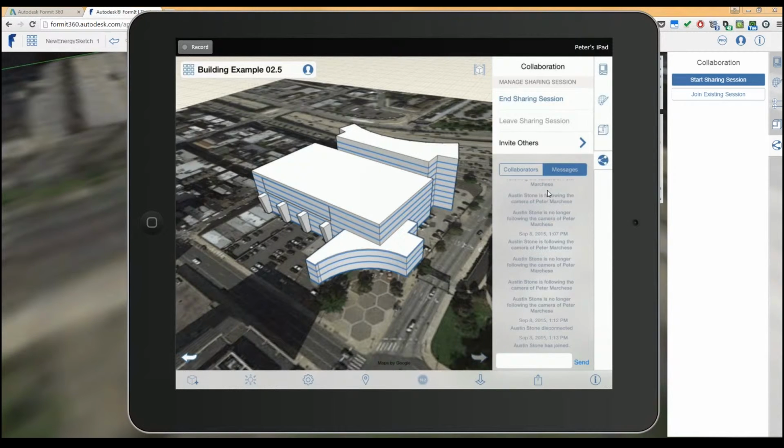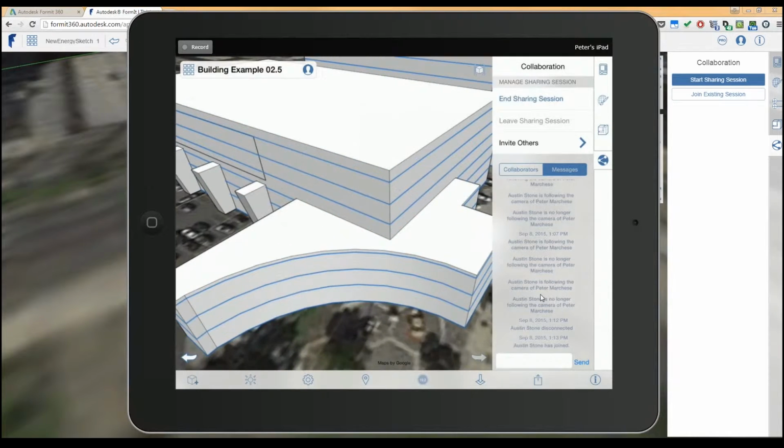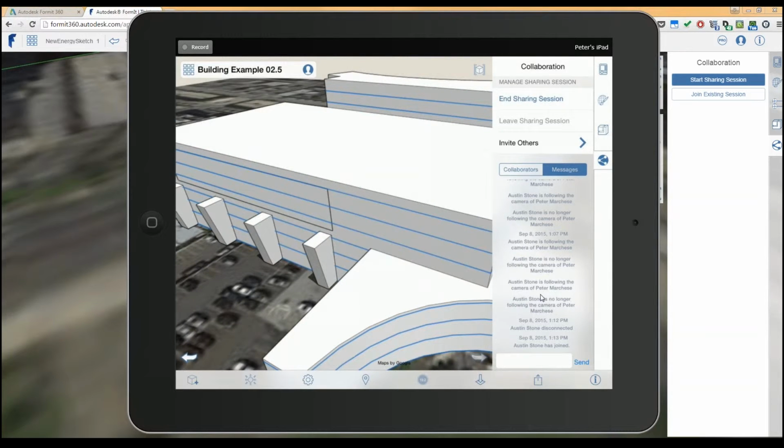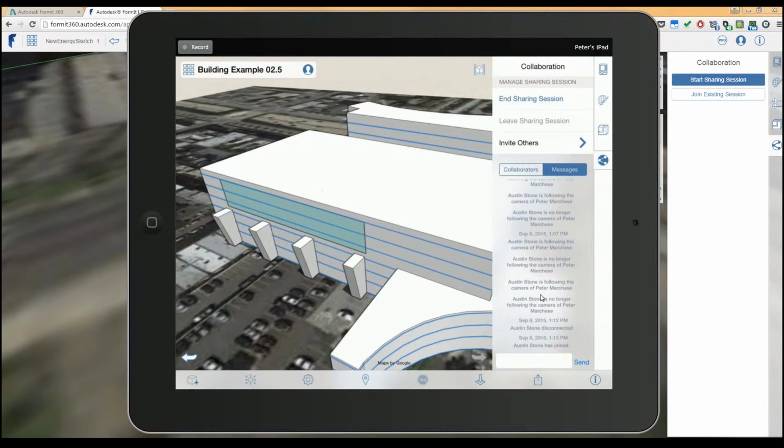So whether those messages are me asking him a question, or it's just a comment saying, okay, this person is now following the camera. Now, what that actually means is if I am leading this, I'm trying to show somebody some information, I can drive my camera, and it automatically makes changes to their camera. So in this case, I haven't clicked on anything, but you notice how that section of the wall just changed. That was not me. That's Austin making changes to the model while I am viewing it.